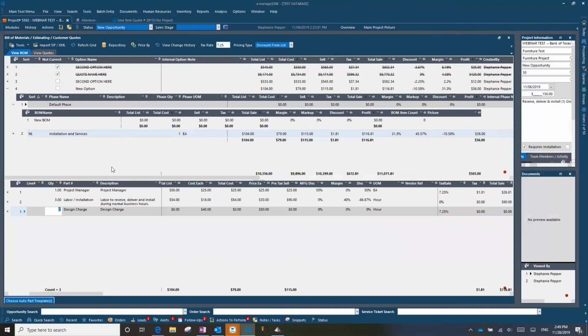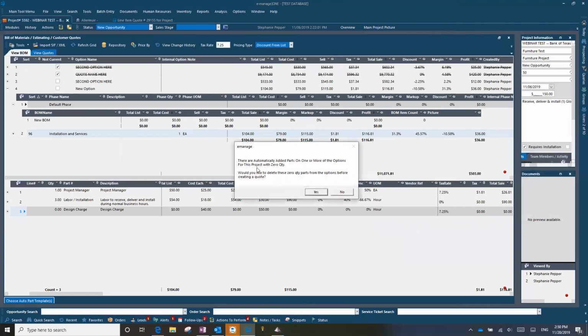If I just leave it at 0, when I go over to view quotes, it's going to ask me, hey, there's automatically added parts on here with a quantity of 0. Do you want to delete them before creating a quote? You can say no and leave it on there for a reminder later, or you can say yes and it'll remove that line for you automatically. So I don't even have to right click delete it. You can just leave it and then hit yes here.